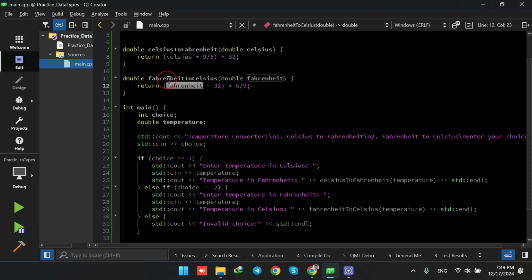And the formula is the Fahrenheit degree minus 32, which is going to be multiplied by 5 divided by 9. And when it is doing the calculation, it is going to return the value basically here, and that's it. So let me recompile again.